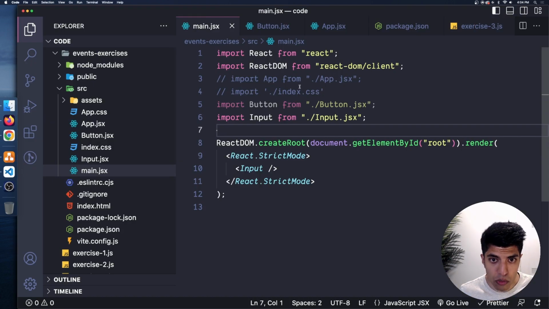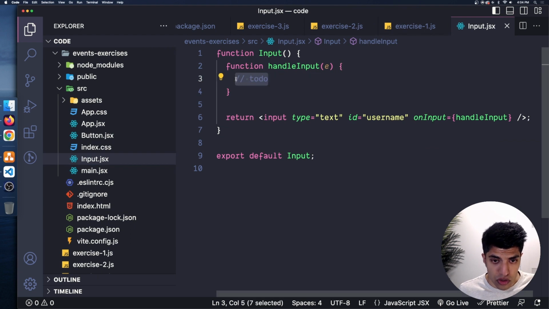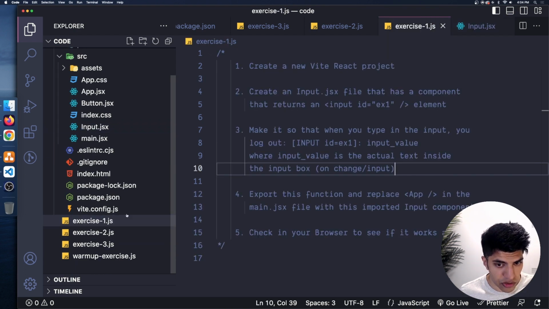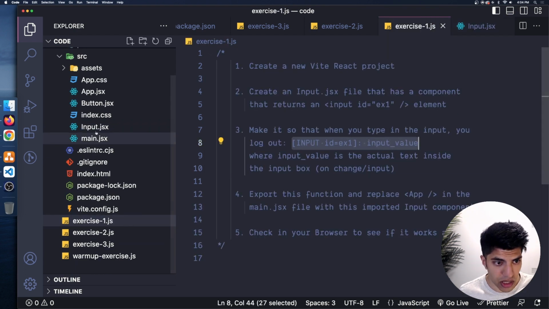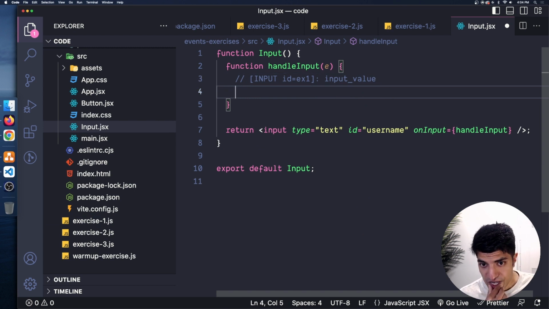Okay, so what we want is the, where was it? It was right here. So we want to actually console log, let me go back to my exercise here. I'll just copy this over so it's a bit easier to see. So we want to console log something that looks like this. Now I'm going to do this the naive way first, and then we're going to look at how we can do this in a better way.